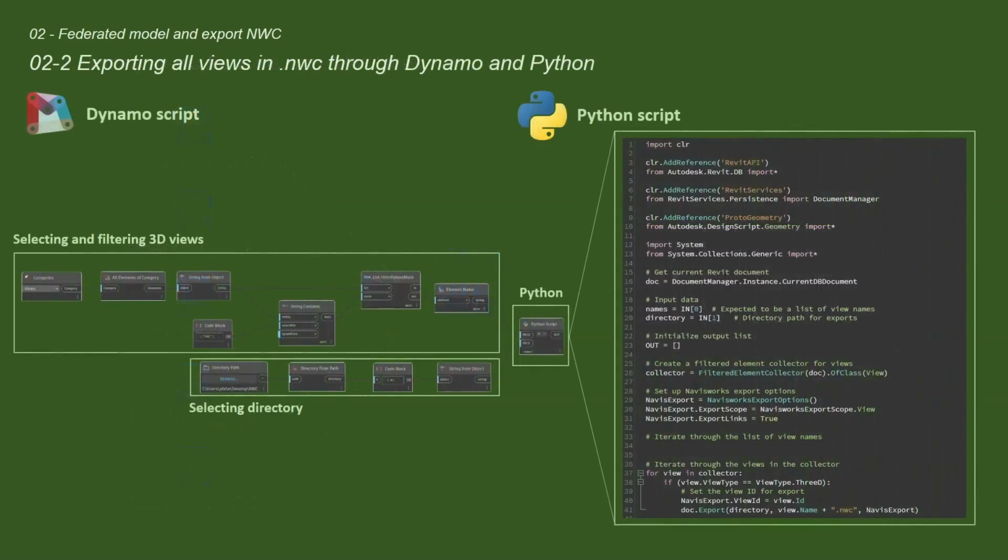The Dynamo script is a fairly easy script which includes 3 parts. First, we are going to select and filter the 3D views which we created in the model, and we are going to select the directory where we are going to store our files. And the final node is a Python node that we are going to write, and it helps us to export all the NWC files all together. So without further ado, let's dive in.